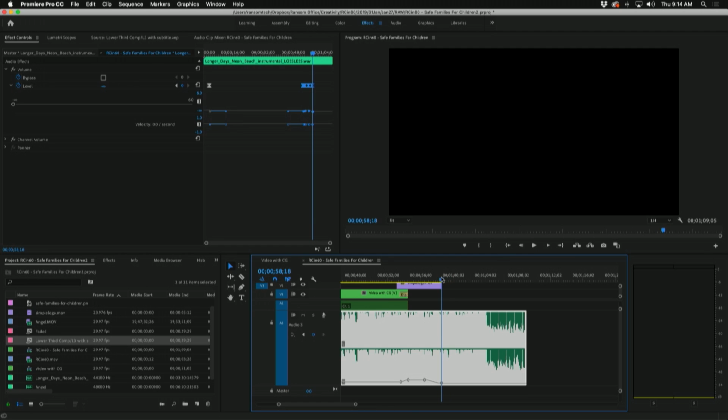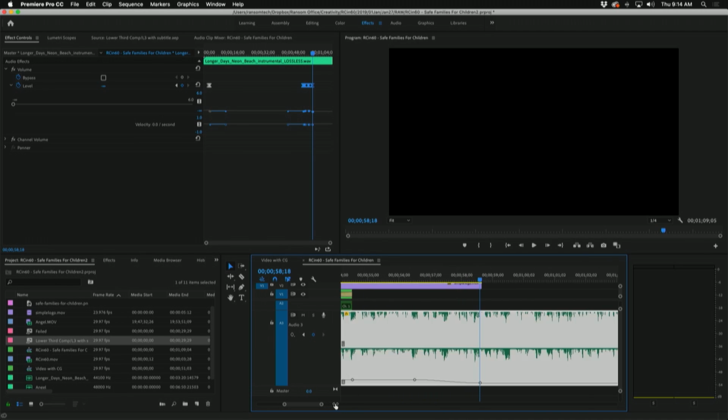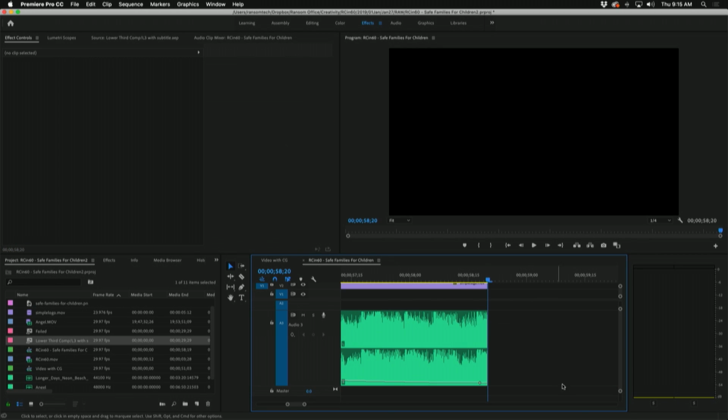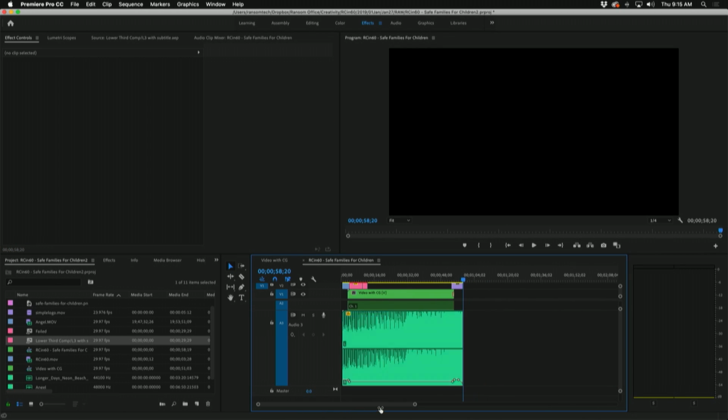You can also, if you wanted to, zoom in, and if you want it to end right where the video does, you could adjust it that way with the last frame. It's not necessary, but close is good. And so even if it's right there, I'll just take my blade tool, cut this off, delete it, so then the video will end at 58 seconds and 20 frames.